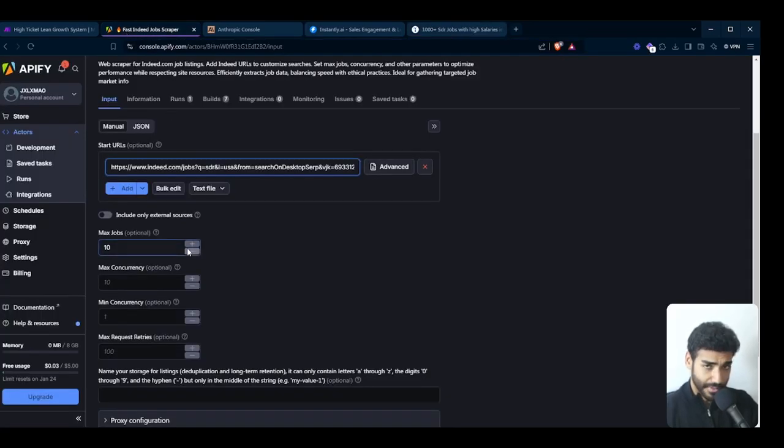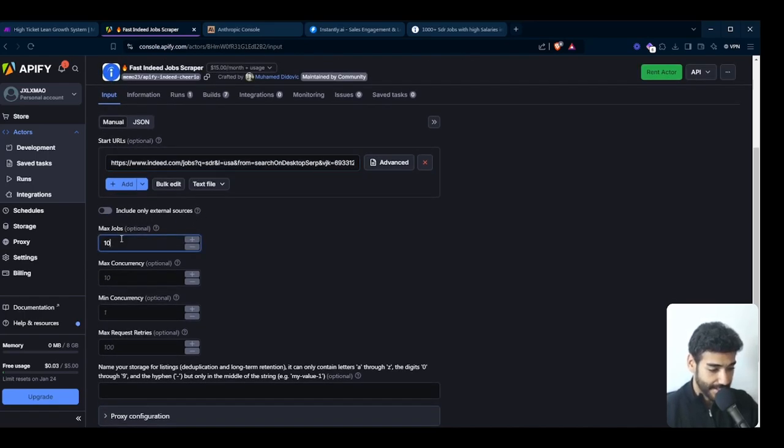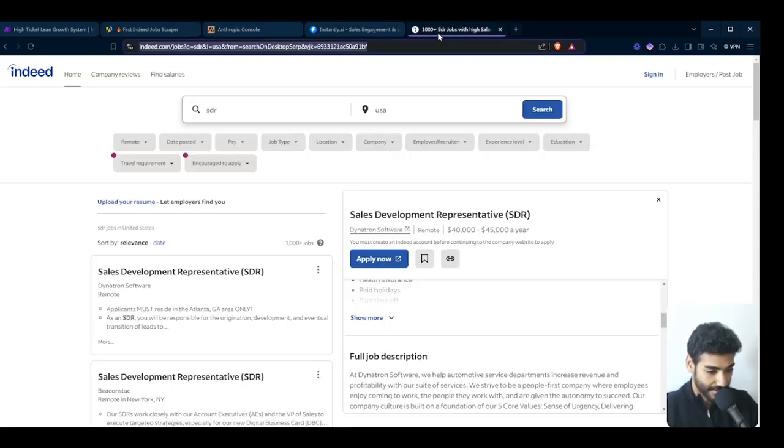Now, let me walk you guys through a few other parameters in this scraper. You can toggle this bad boy right here, which is include external sources. I never do. You don't have to. Max jobs is the number of records that you want to be scraping. For example, if you want to scrape 500, you would put 500. If you put 800 or 900, you get essentially all of the records that you want. You can leave it empty. If you leave it empty, you're going to scrape everything.